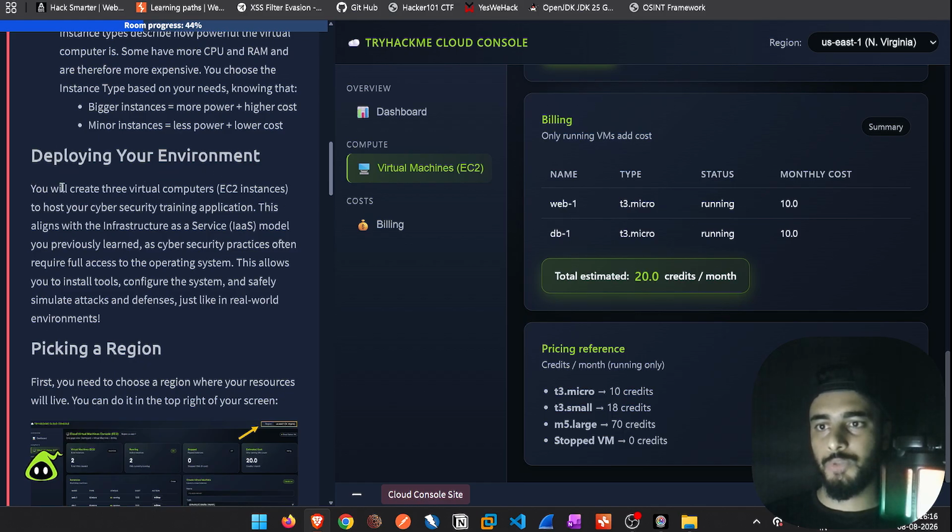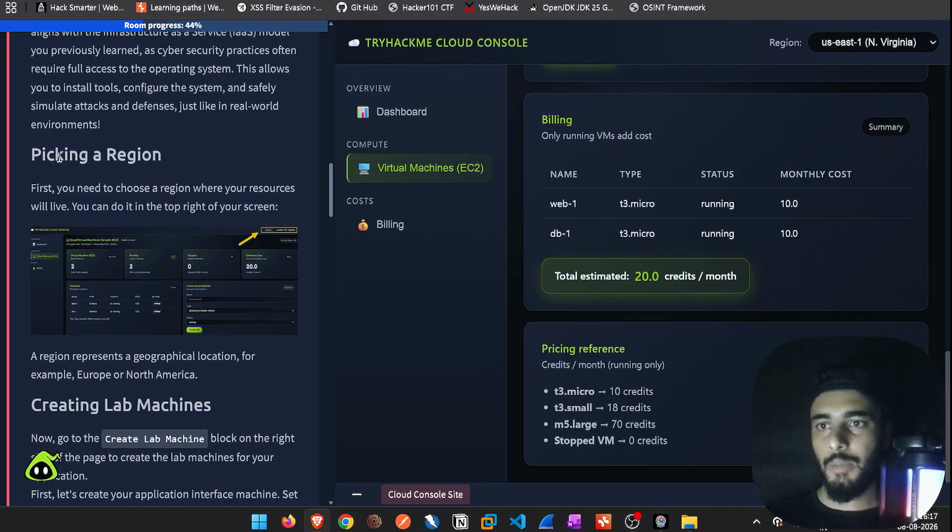Deploying your environment. You will create three virtual computers, that means EC2 instances, to host your cybersecurity training application. This aligns with the infrastructure as a service, that is IaaS model you previously learned. As cybersecurity practices often require full access to the operating systems, this allows you to install tools, configure the system, and safely simulate attacks and defenses, just like in real world environments. Picking your region.